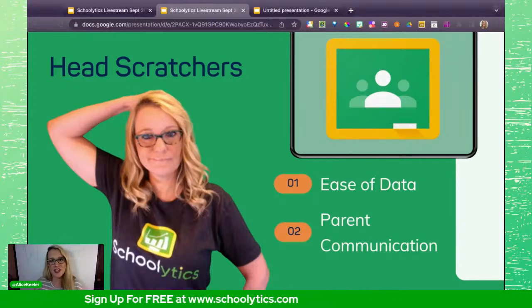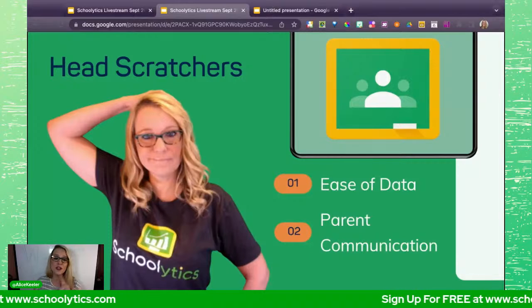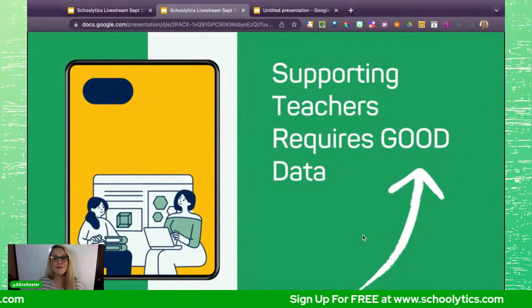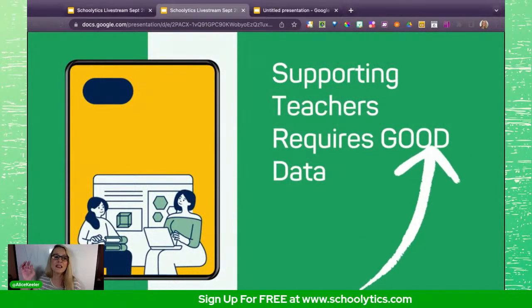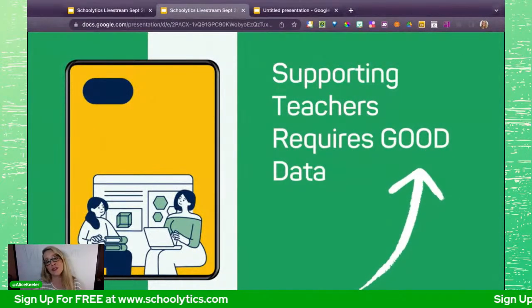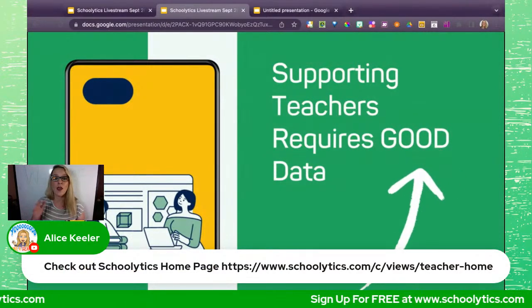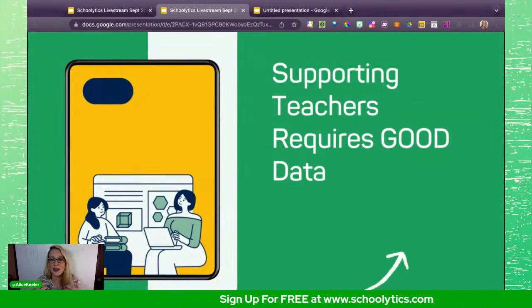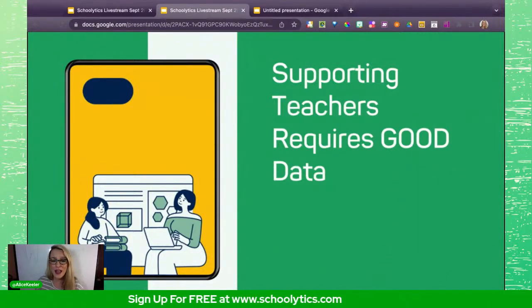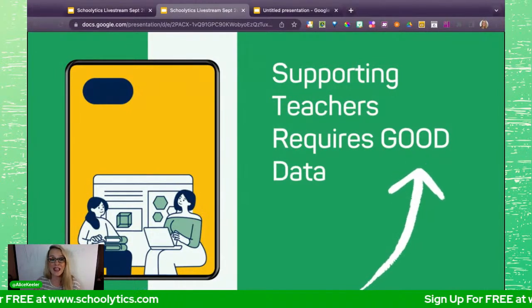And parent communication, let's be honest, it's a weakness with Google Classroom. So we have a solution for you, and that is Schoolytics, because supporting teachers requires good data, and that's what Schoolytics is going to deliver for you. You're going to get much better data from Schoolytics, and all Schoolytics is doing is pulling your Google Classroom data and formatting it in a really user-friendly way to help you answer those questions.